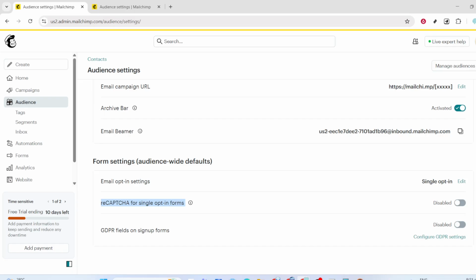Click Edit next to the reCAPTCHA option. You'll see a simple control to manage the feature. Turn the reCAPTCHA setting on. Mailchimp uses an invisible or lightweight challenge that typically doesn't slow down genuine users, but helps stop automated scripts from flooding your list. When you're done, click Save to apply the changes.